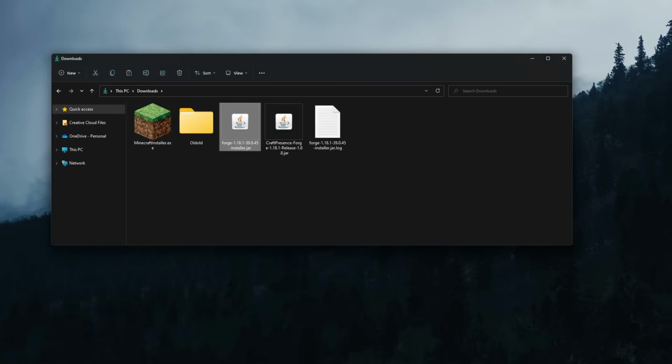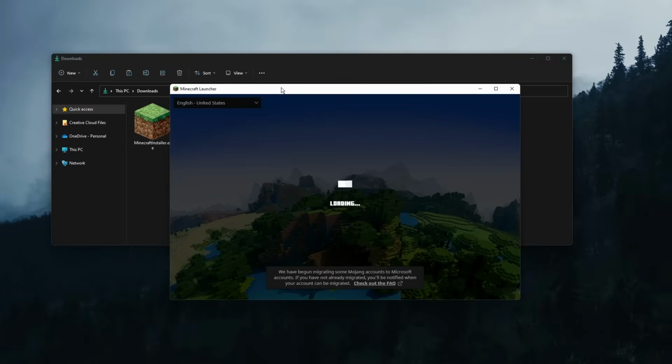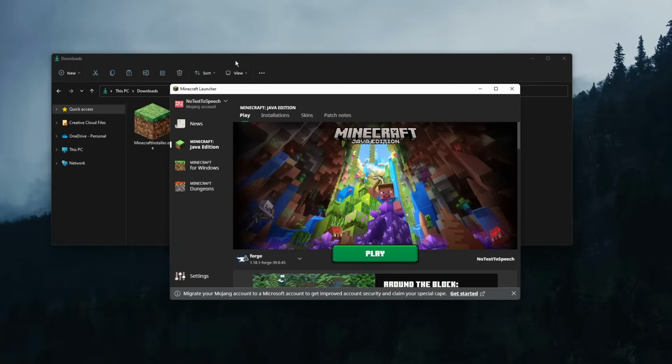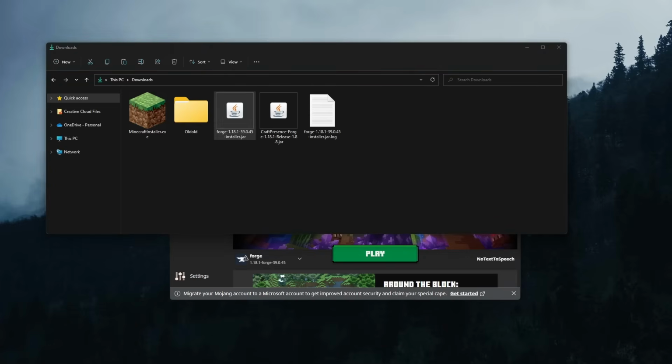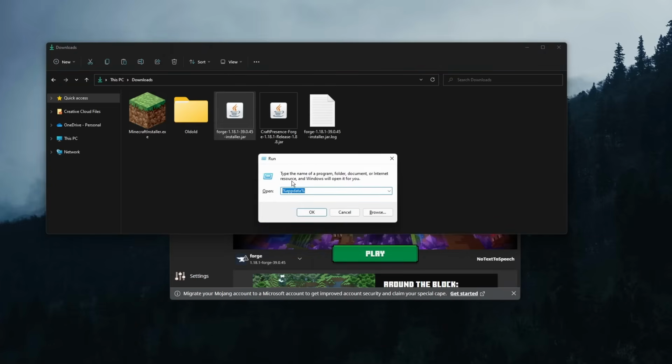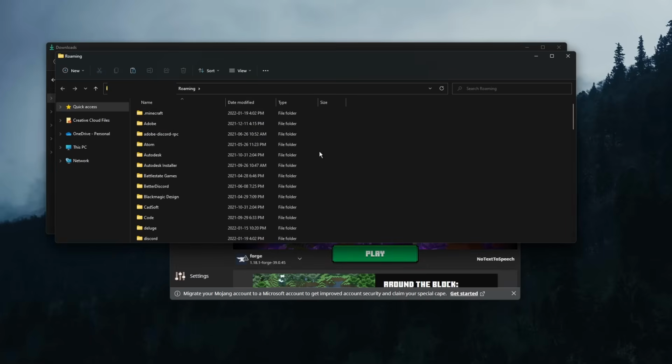Now we want to open up our Minecraft launcher. This is the one I use. I use the OG Minecraft launcher because... Oh, hold on. Just before we do anything crazy, what I really want you to do is press the Windows key and the R key on your keyboard. Just press them together and you should see this run window. We want to type in percent, app data percent, then press OK. Then you're going to have this little thing here.